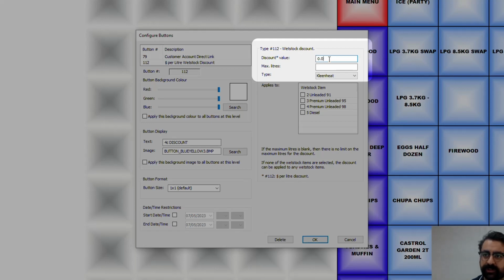So I'll go 0.04. The maximum of litres. Now, if you have a set maximum, you can type it in like 150, or if you don't, I just tend to recommend typing in a large number like that.